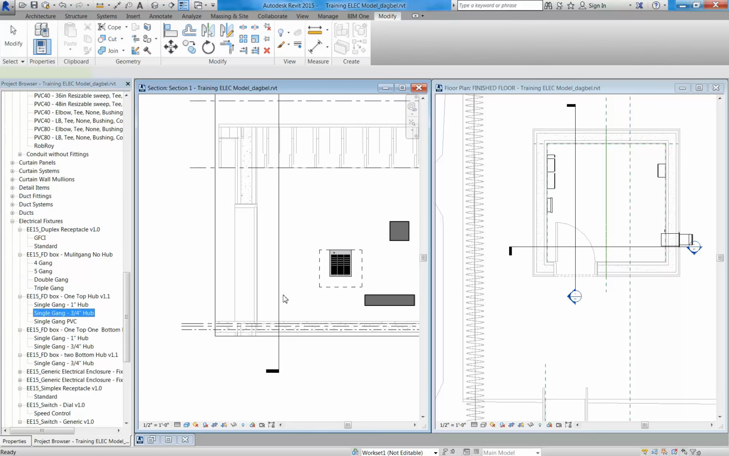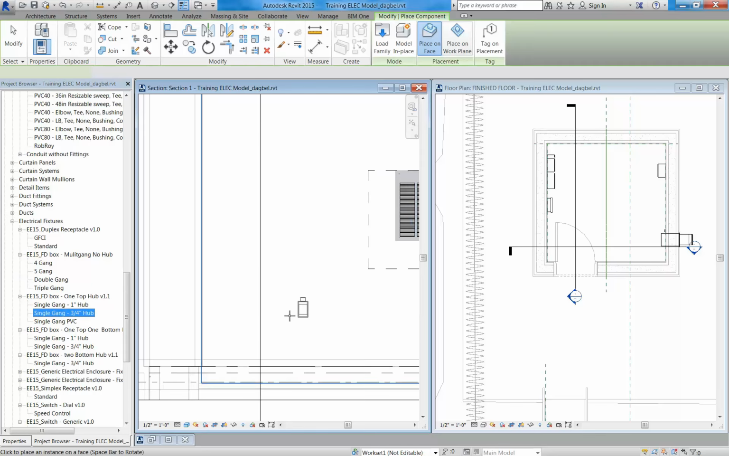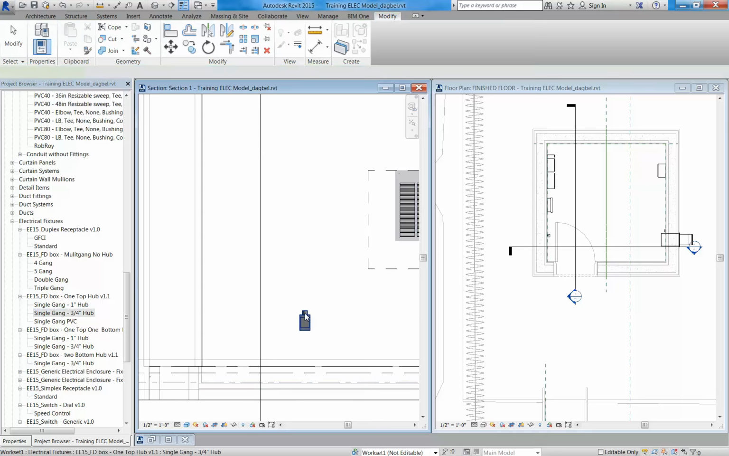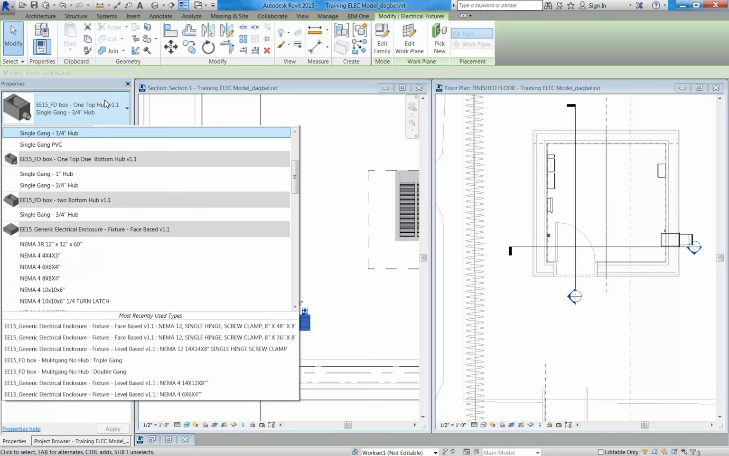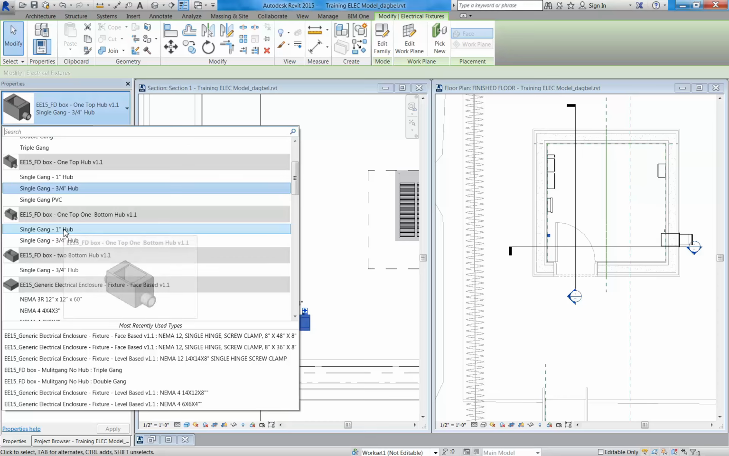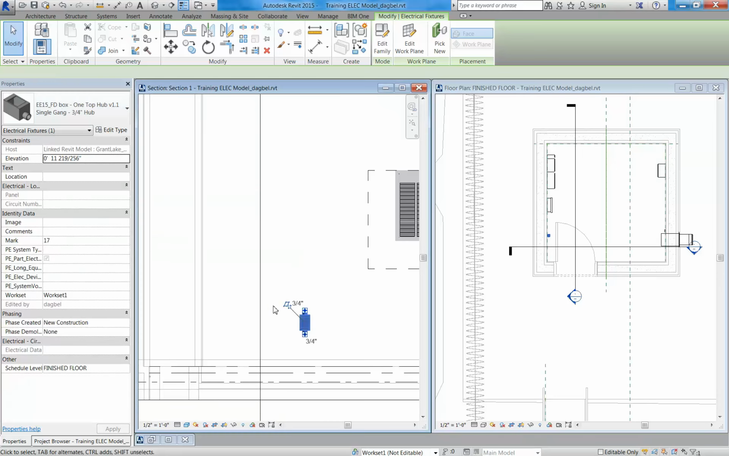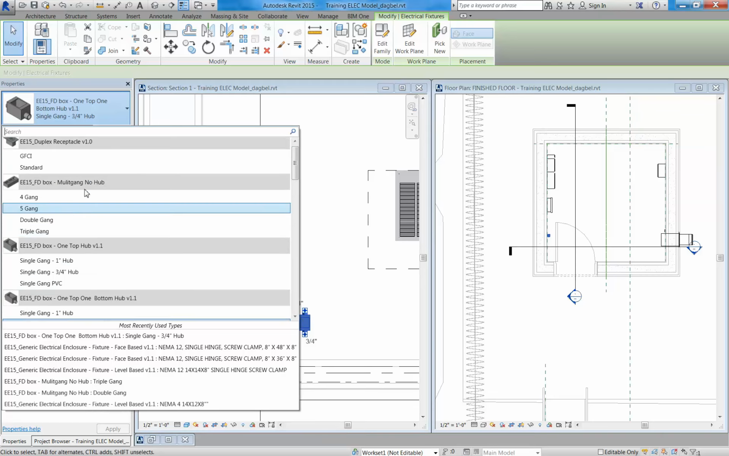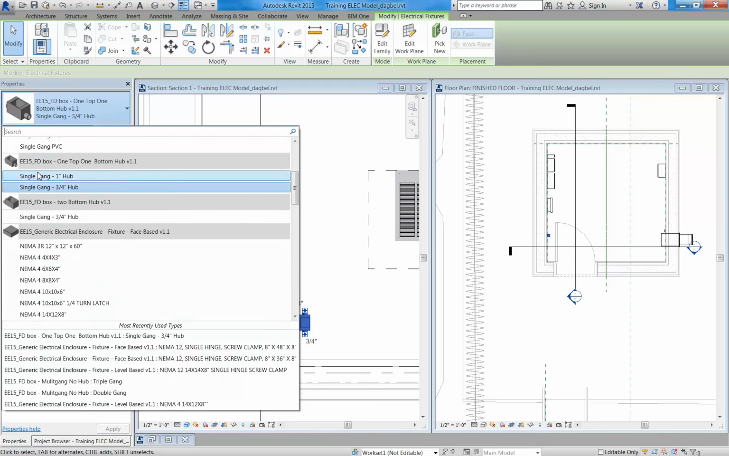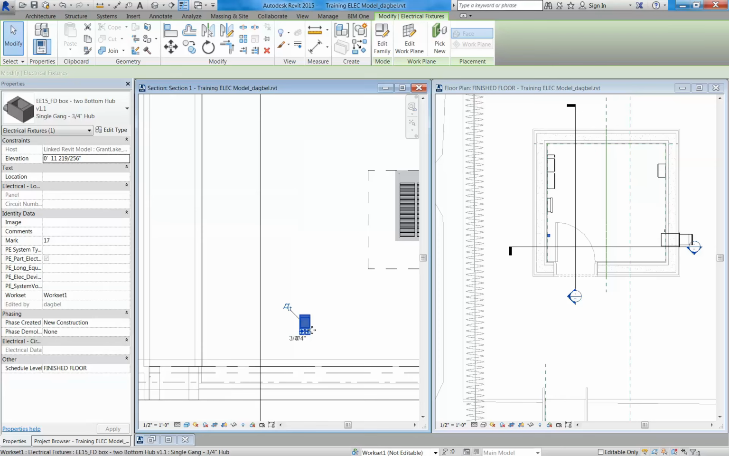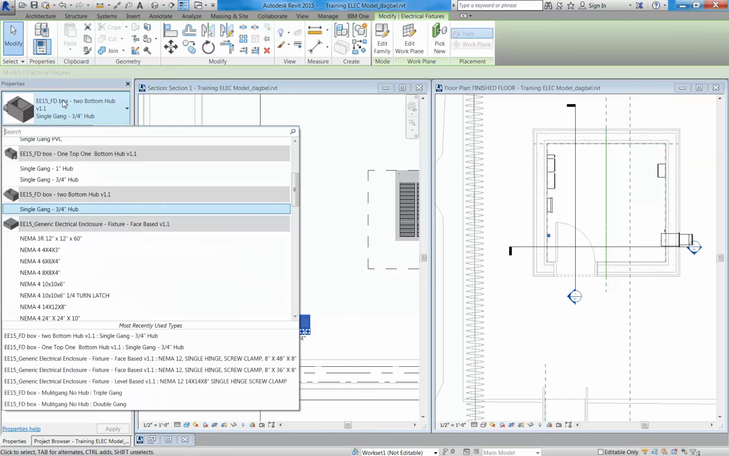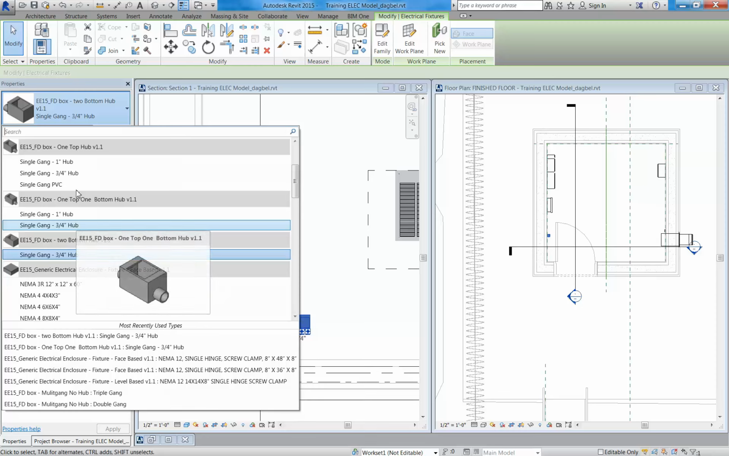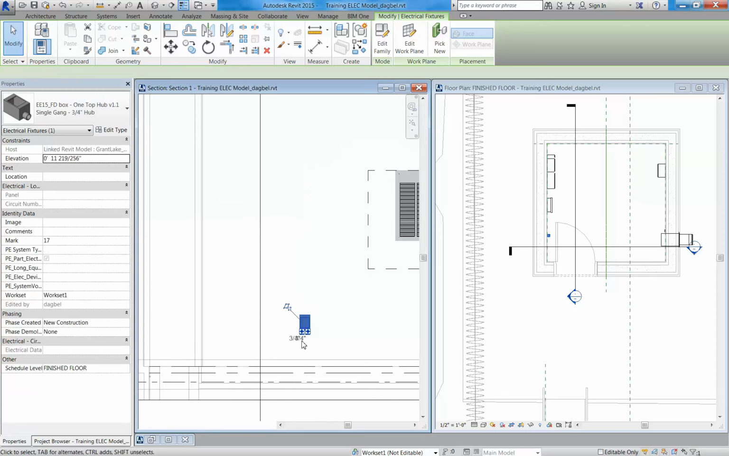So let's select the single gang FD box 3/4 hub. Just place it directly on the wall. We know this wall is not going to move. If you take a look at the properties window, you can change this to the pass-through box, which has a hub on the top and the bottom, or the U box, which has got two hubs on one side. We're going to go ahead and keep the single gang, single hub box.